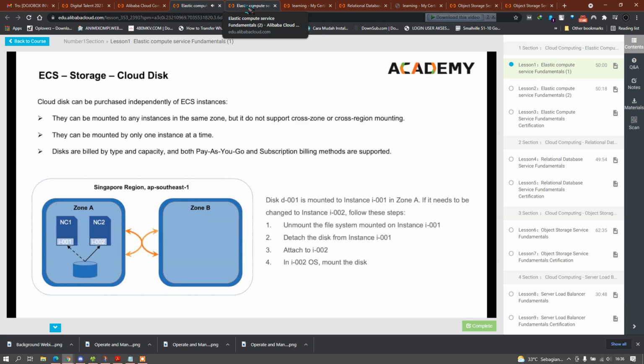We have a disk, we'll call it D0001, that's mounted to an instance I001 in zone A. If you want to move this disk over to I002, from instance 001 you would unmount the disk. You'd do that at the operating system level, so you'd log into the instance and unmount the disk. Then from the Alibaba Cloud Console, you'd detach the disk from instance 001, attach it to instance 002, and then you'd log into instance 002 and, again from the operating system level, mount the disk. And again, that would only work if these two instances are in the same zone as the disk.